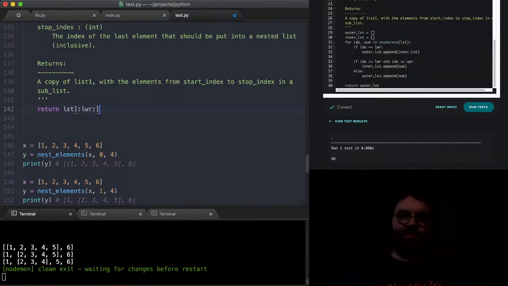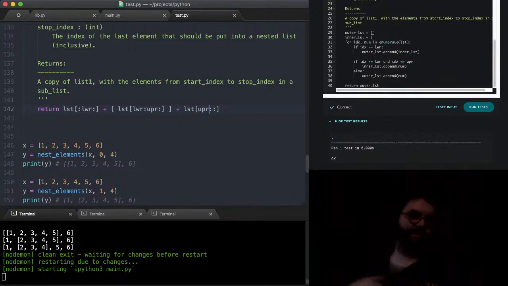Then we're going to concatenate into our inner list. And the way I know it's an inner list is I'm just going to put the slice inside square brackets, which is going to nest it in the list. So in this case, we want to start at lower and go up to upper. And then we're going to concatenate that nested list with list sub. We'll start at upper and go all the way to the end. So this should do it. I might need to adjust upper or lower here. We'll see. I think I will.